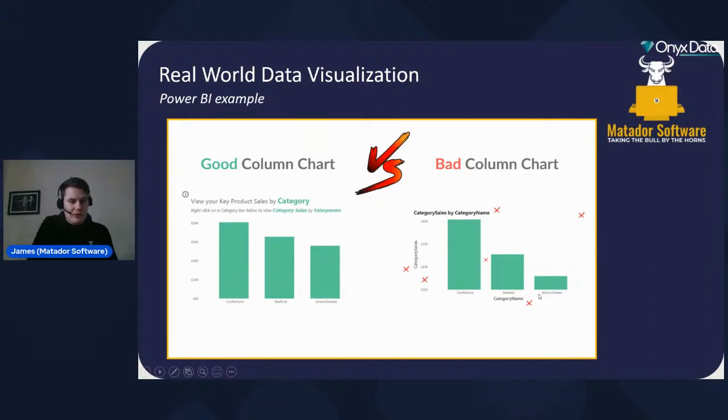to be quite deceptive. Whereas if we look at this example on the left, we've got "view your key product sales by category," and the category is in the same color as the bars. So suddenly our brain's starting to piece things together by size and color. And we're giving people an actual option as to what to do. Because again, if I'm given this information on the right, maybe I'm a director and I'm not really sure what they're trying to do here.